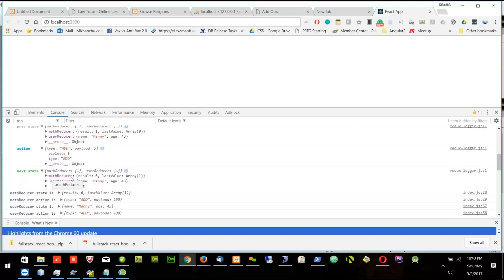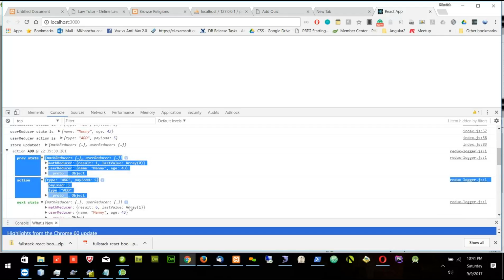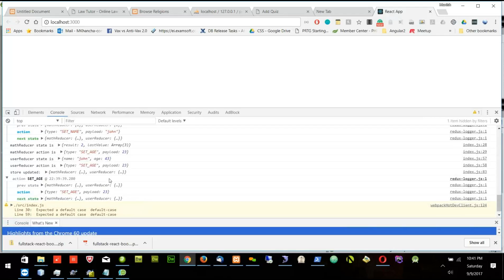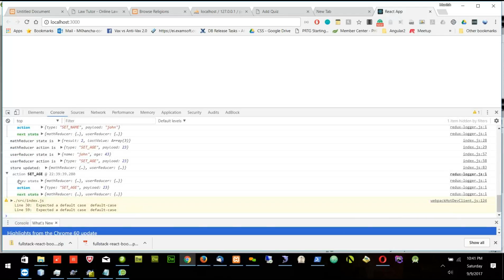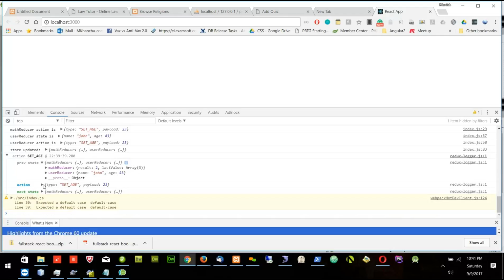Next state is the math reducer becomes 6. From the 1, it becomes 6. And last value becomes 1, and these two are the same. So whenever create logger, what it does, whenever there is a state change, it automatically console.logs these three statements: previous state, action, and the next state. So that we can see what is happening in our state, what the variable state is doing, or how it is getting changed.